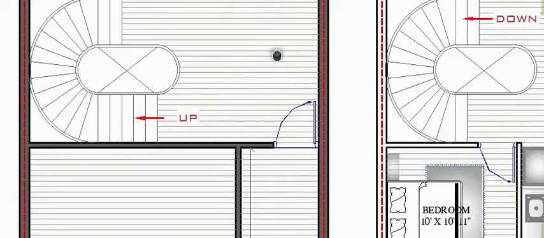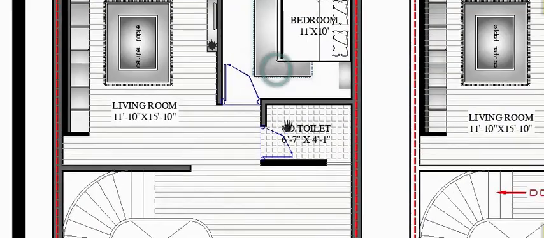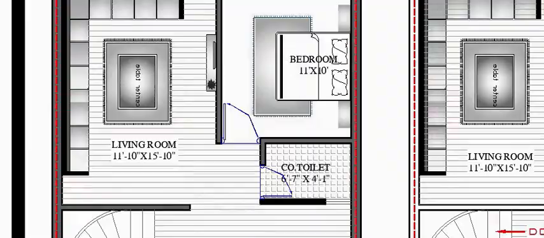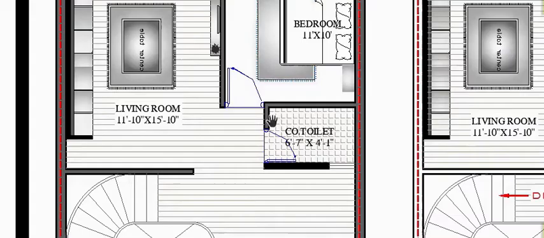Here is the main entry. I already told you in a previous video, whatever you are entering, you need some buffer kind of space, a foyer, or a formal sitting space. So here I give some of the formal spaces. Here is the kitchen space, here is the toilet space, here is the bedroom, and here is the living or drawing room like space.